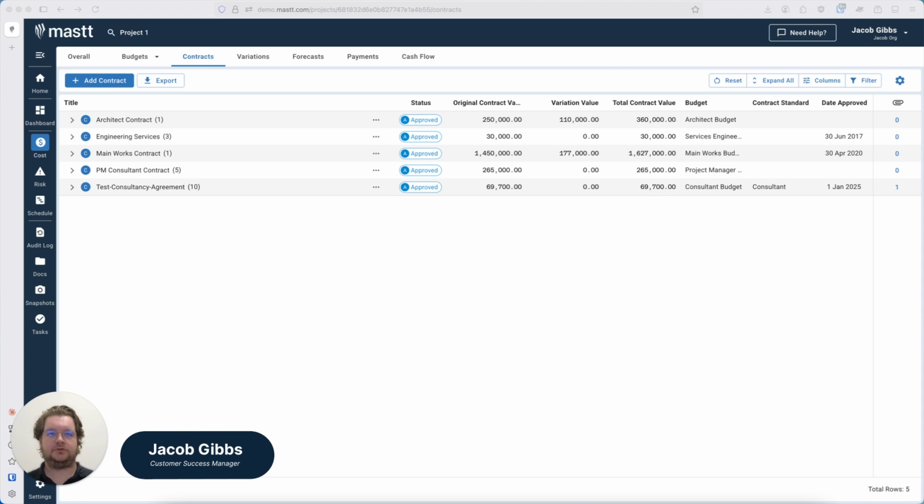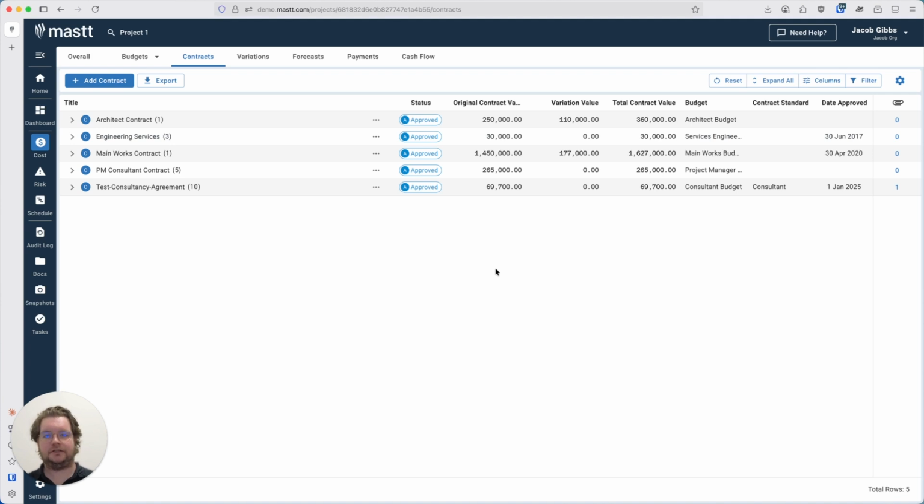Today we're exploring how to manage contracts in Mastt. The contracts module is where all your project commitments will live, allowing you to track contracts, their line items, and also link them to appropriate budgets. The contracts form the backbone of your project's financial commitments, so it's really important to set them up correctly so you can accurately track the finances of your projects.